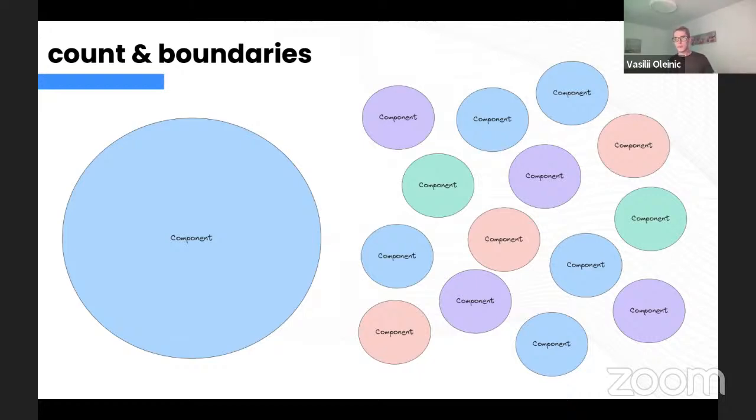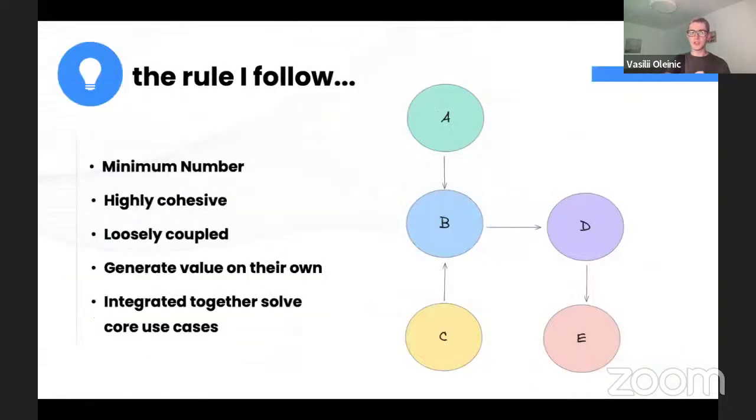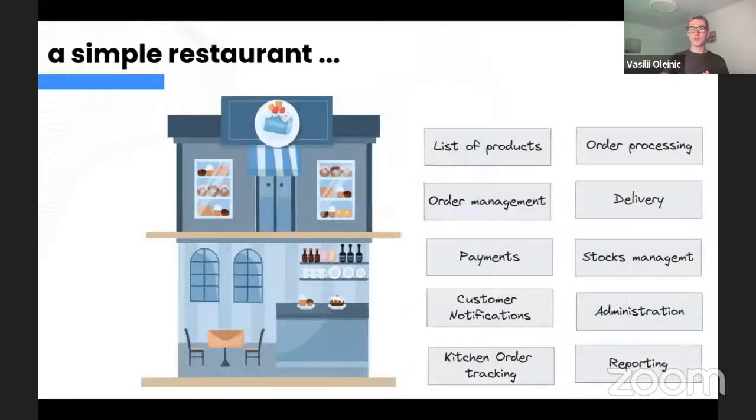Now, a rule I follow and which might help you out a lot is that in the end, you should end up with a minimum number of highly cohesive, while still loosely coupled models, each generating value on their own, and when they are integrated together, they would solve a core use case set for a system. An example of a real-world system would look something like this, where we have a simple restaurant.